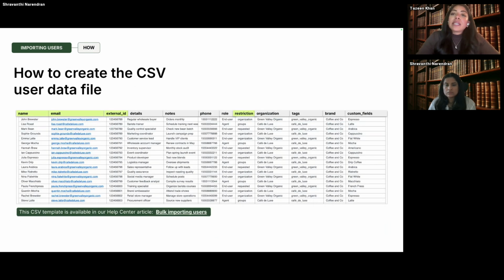So if you want to create a CSV file to bulk upload users, you can use a template available in our Help Center. When importing users, focus first on the required fields to ensure a successful import. This includes things such as the name. This is always going to be mandatory for all new users, and it should be their full name.